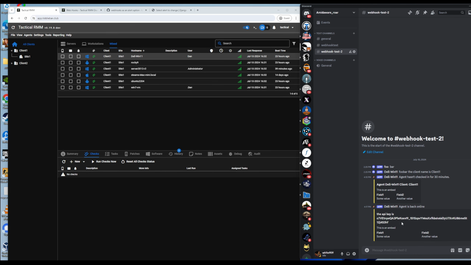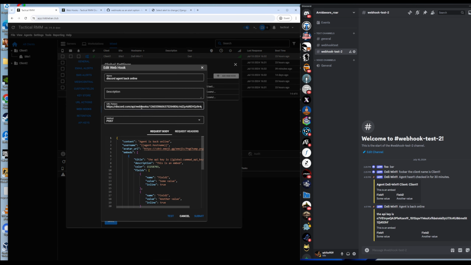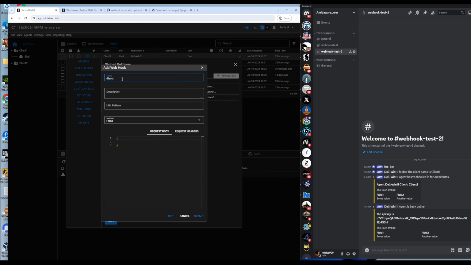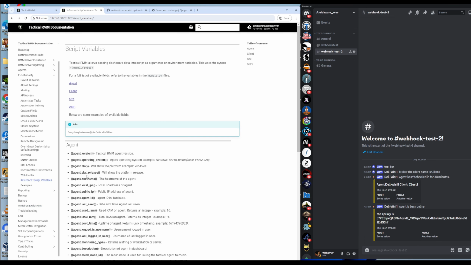Let's do another demo. Let's say you wanted a webhook to be sent when one of your script checks fails. So let's set up a new webhook. We're just going to copy the URL from this because it's the same. So we'll say Discord script check failure, and let's see here. We can just use a generic alert.message, and if you want to know all the variables that you can use, we have a reference right here. There's some examples here, but this is not everything.